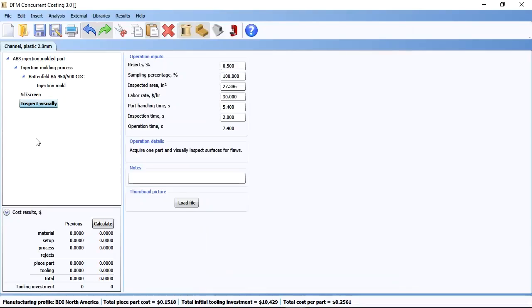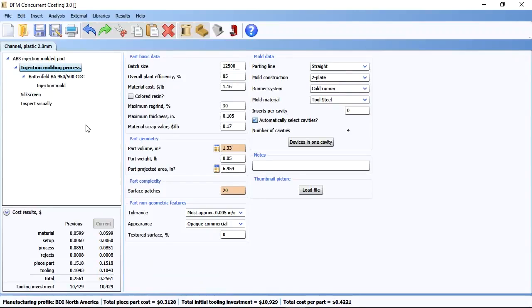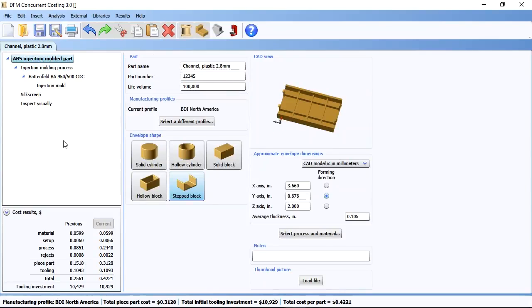library window. Now at each operation level, I'm presented with a series of inputs that go into a cost model that exists in the operation library. If I just accept the defaults here, clicking calculate, you can see I get a cost here for the visual inspection operation. Here I see a cost for my silk screen operation. Here again I see the cost for the injection molded part that we had previously seen and discussed. And then all the way up at the top here, I have an estimate now of 31 cents with roughly $11,000 worth of tooling for the cost of the injection molded part, silk screened and inspected.